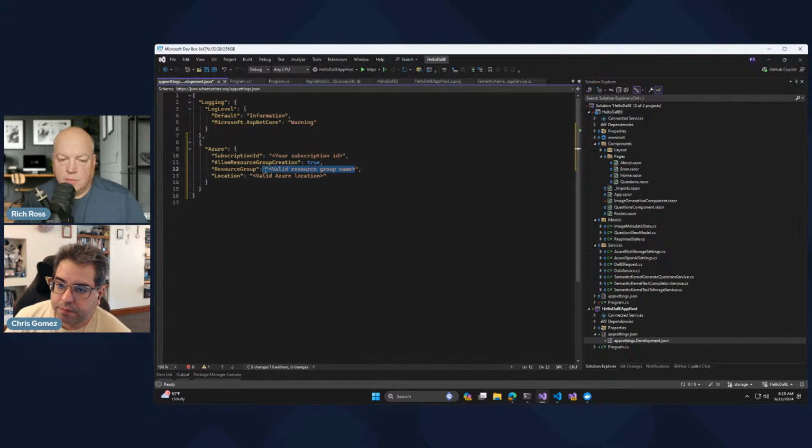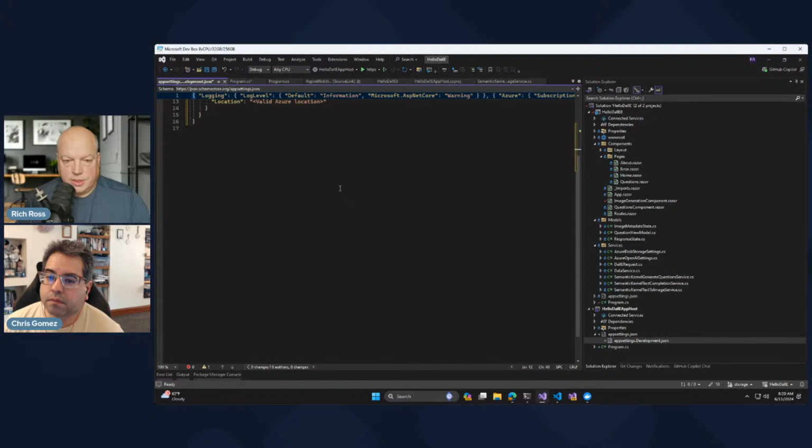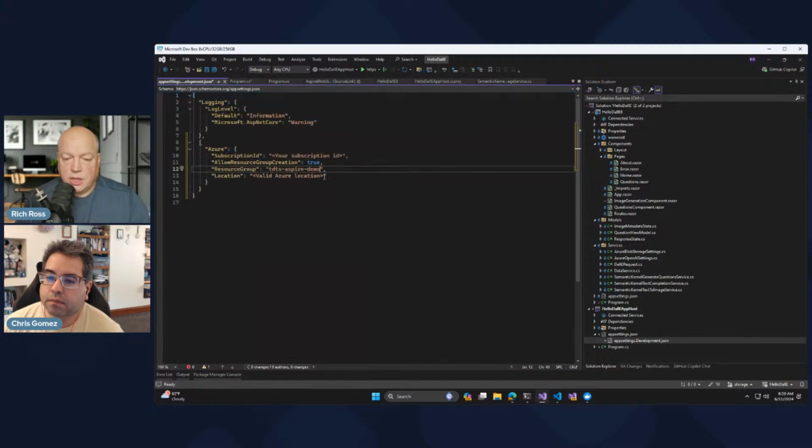Right. But there's no reason we couldn't fill those in. So this is the TDTS Aspire demo, right? All we're doing is, because when you think about it, whatever we're going to create in Azure, we need to know three things: the subscription, where we're going to create it; the resource group, because everything in Azure belongs in a resource group; and then finally the location, because we need to know where in the Azure cloud we're going to actually create this resource.